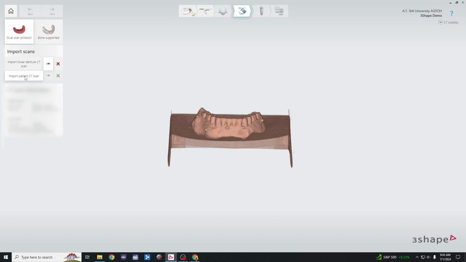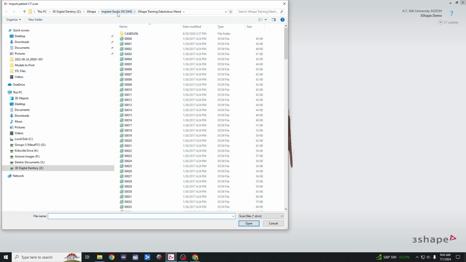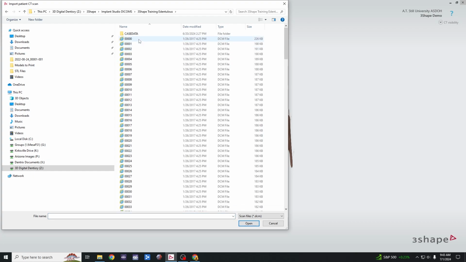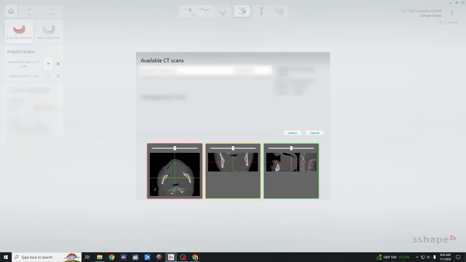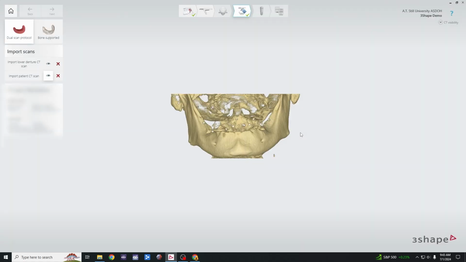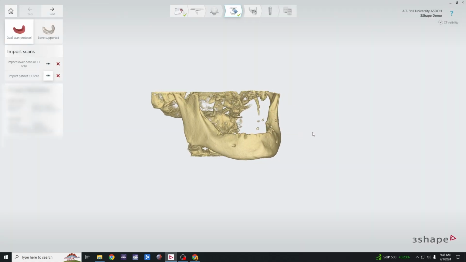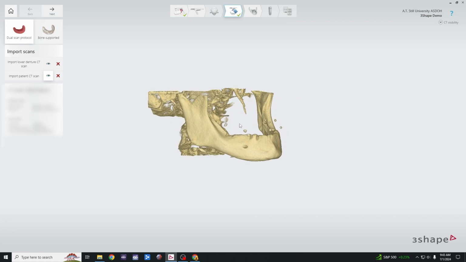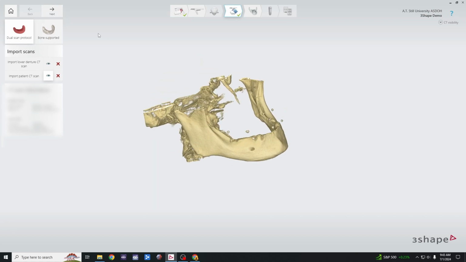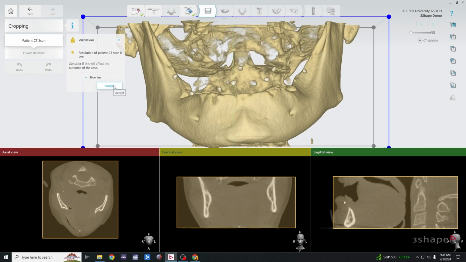So click on Import Patient CT, and then you can go back to find the other folder, and then you can load the patient's jaw scan while the patient is wearing the denture itself. So here you should see the mandible with the radiographic markers again. So once both of those are loaded, go ahead and hit Next. Okay, here you can hit Accept.